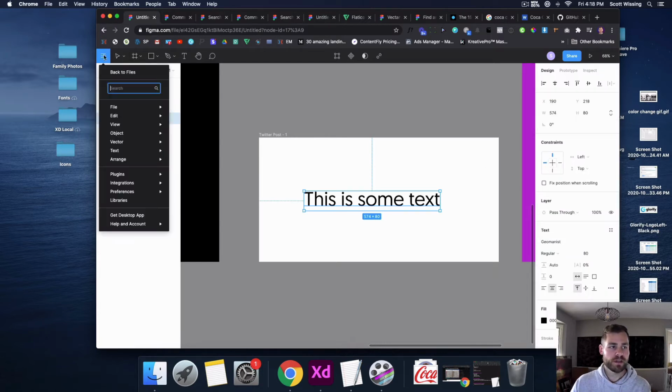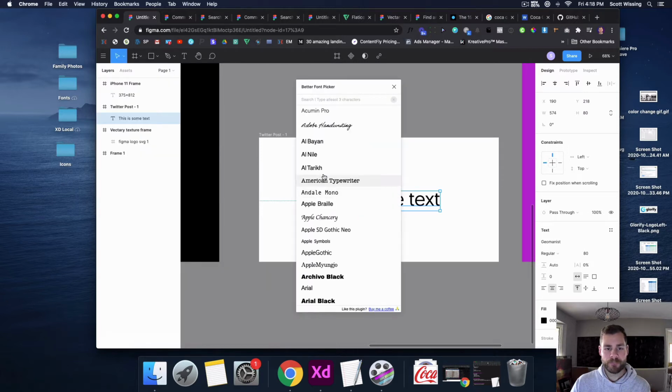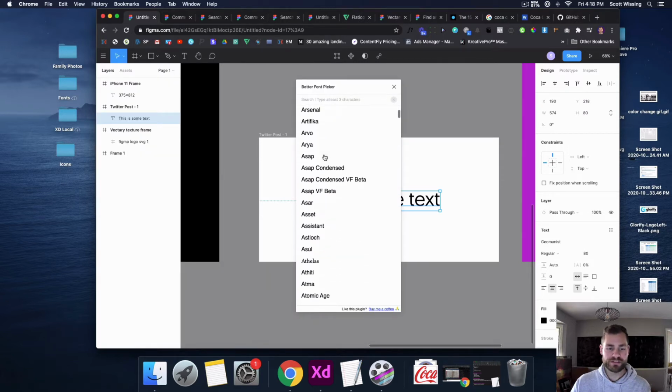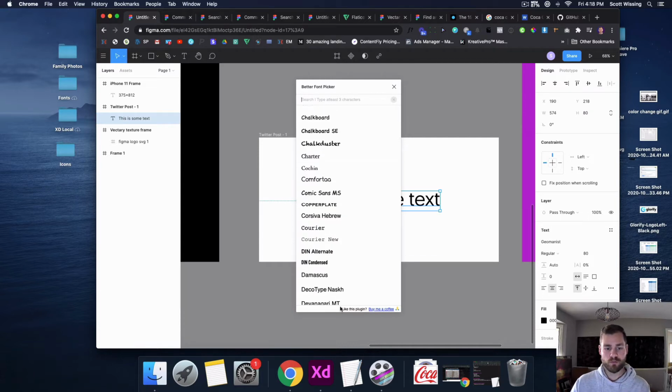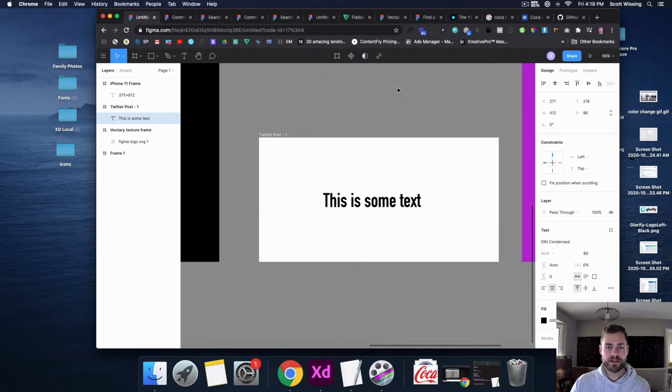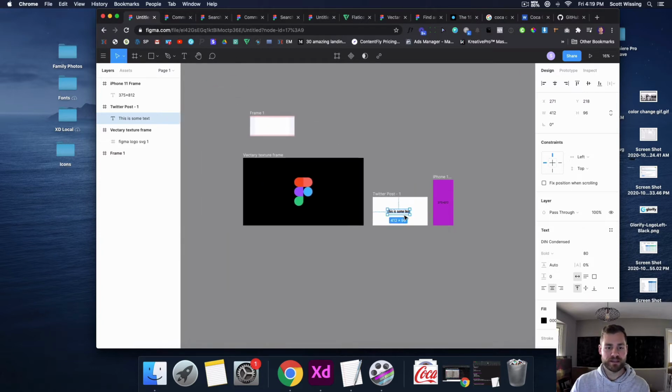So what you can do is you go over to plugins and you go to Better Font Picker. And now when you scroll through, you can see all the fonts like they would appear in Google or whatever else you're using. So now when I want one of these fonts, I just click it, exit out, and now I have the font that I could see. So that's Better Font Picker. It's super simple, but man, it saves a lot of headache.